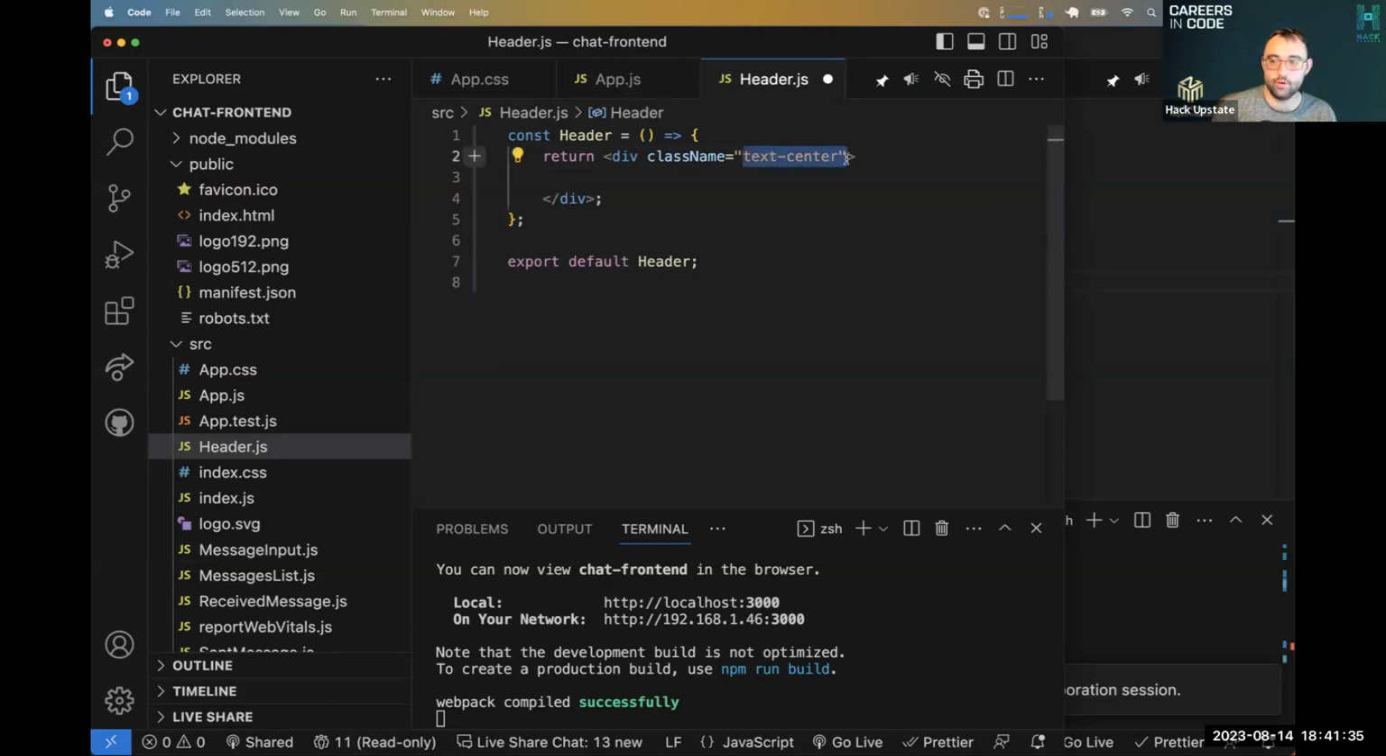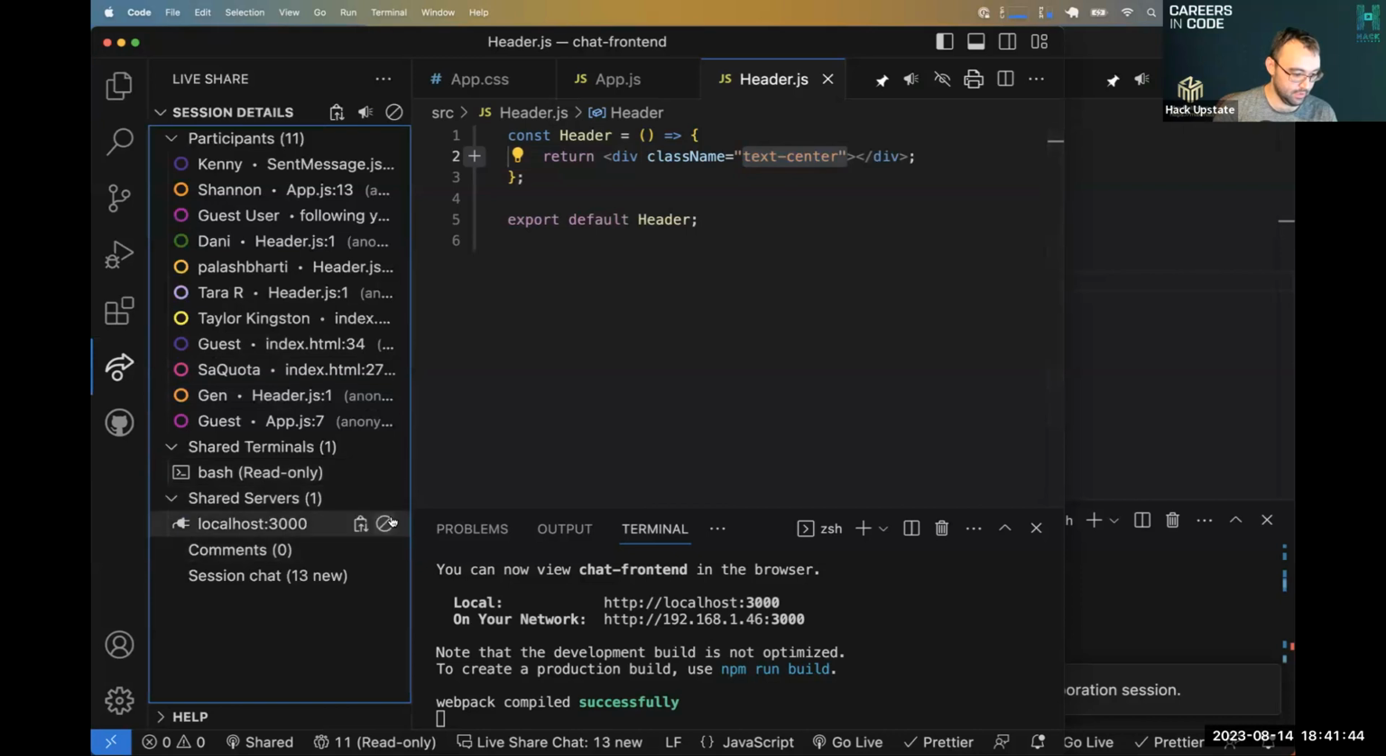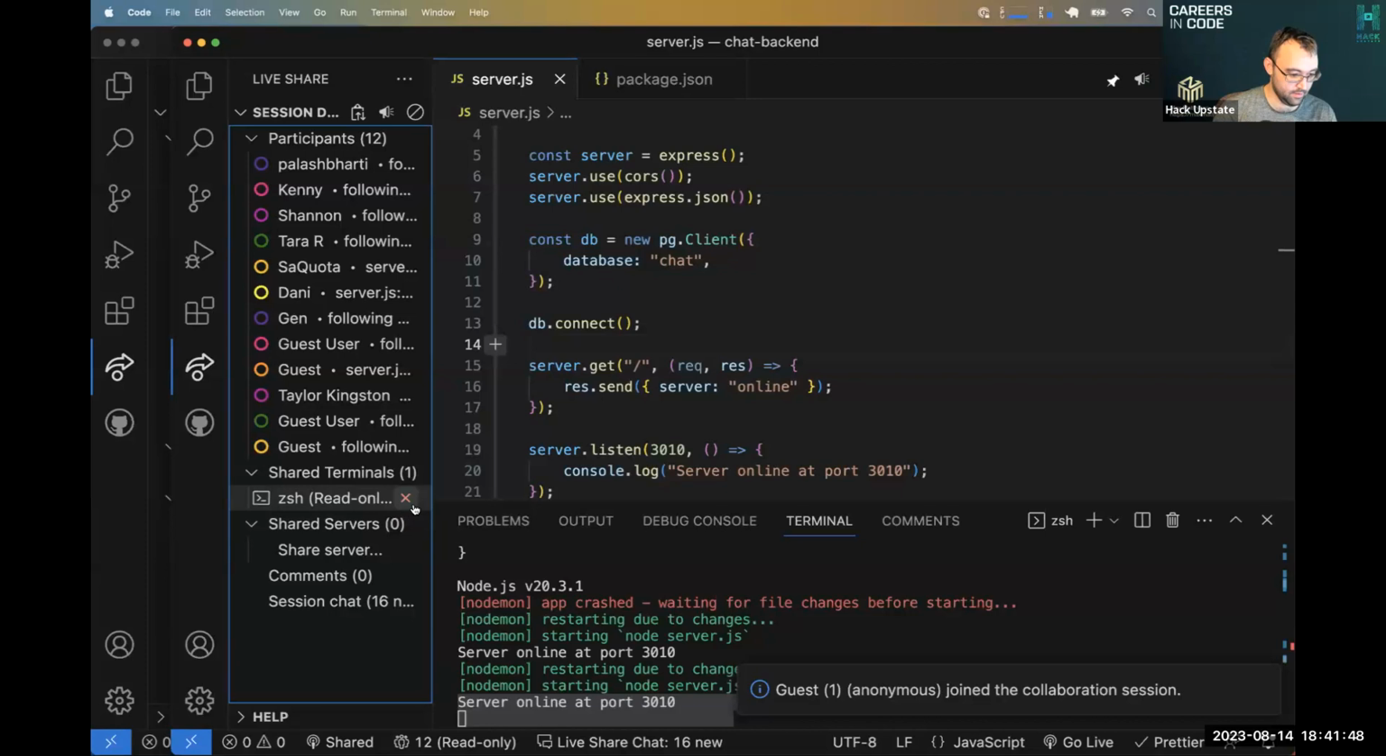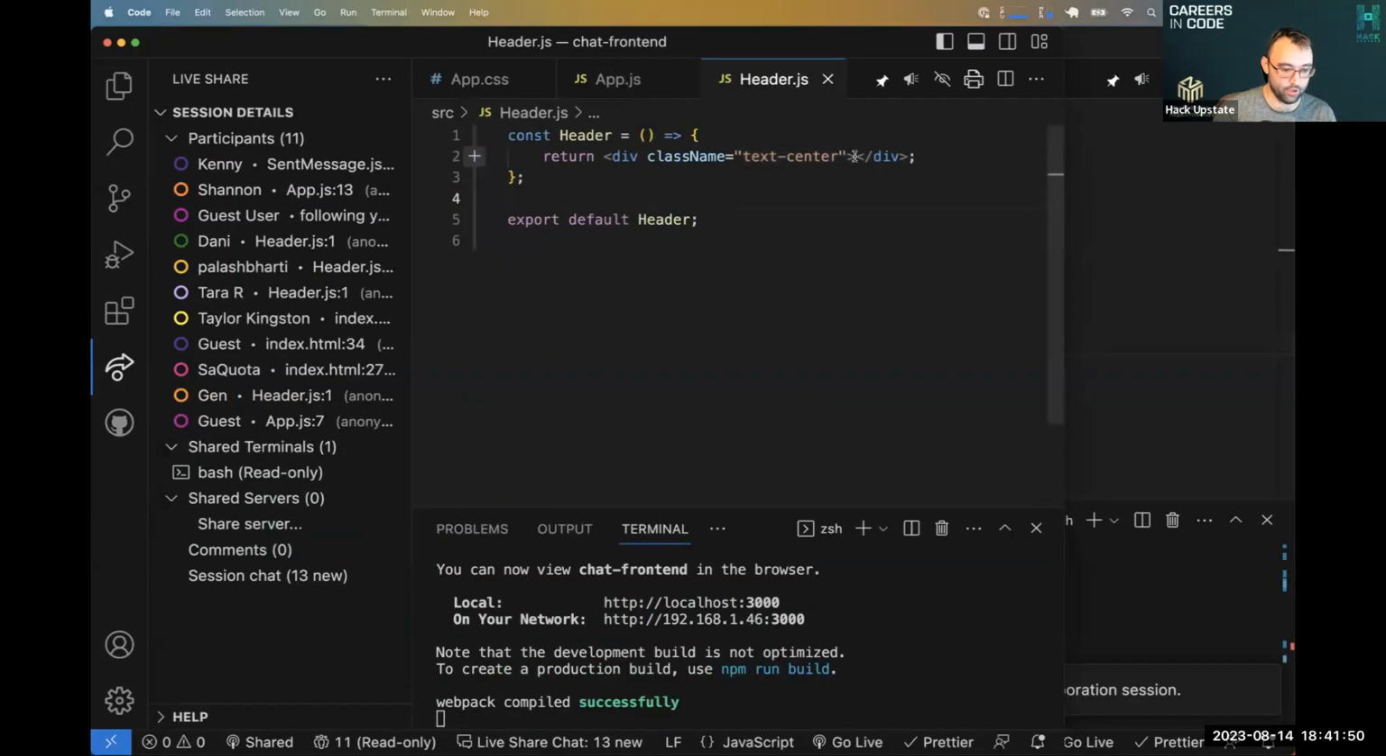Your header will not show up if you... Oh, sorry, I hijacked some ports. Let me go give those back. 3,000. Okay, your React port should be unhijacked now.